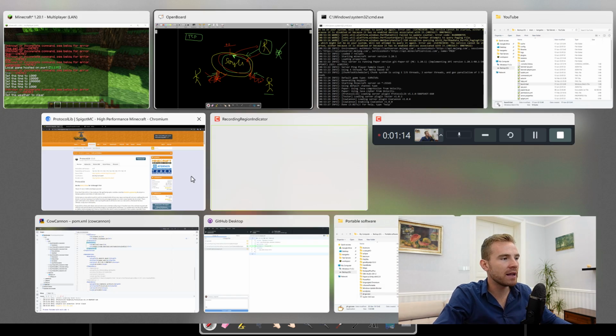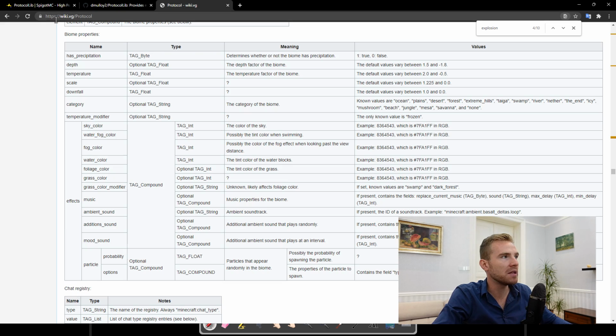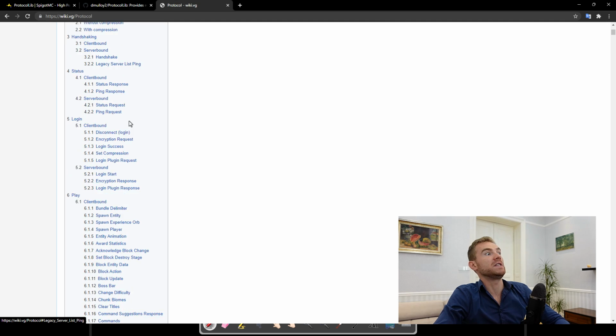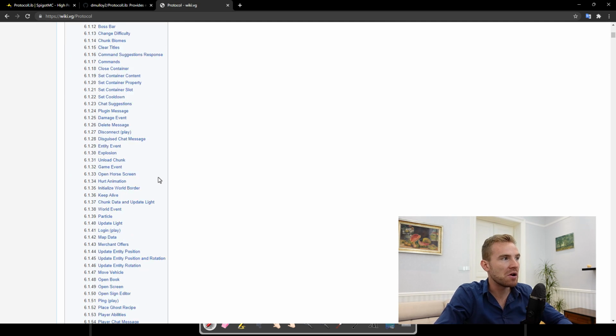There's tons of packets. Let me just go to a website called wiki.vg. If you go to this site, it looks like this, and you click on the current protocol specification, you're going to see all of these packets, and there's a lot of them, so don't freak out, right?